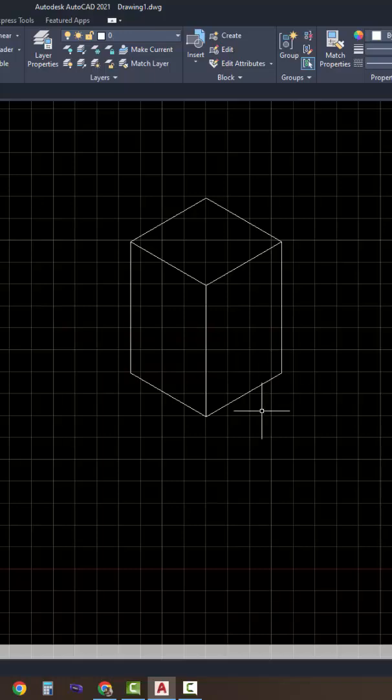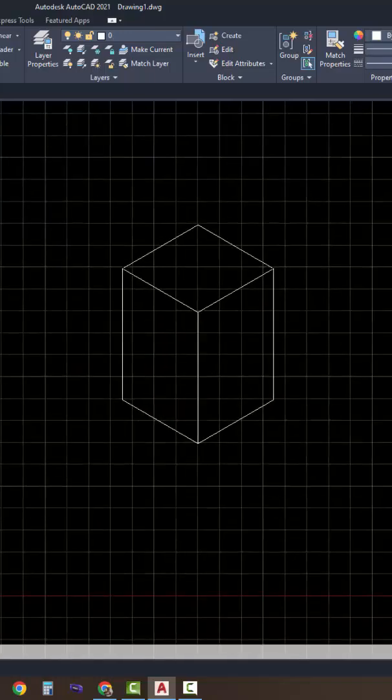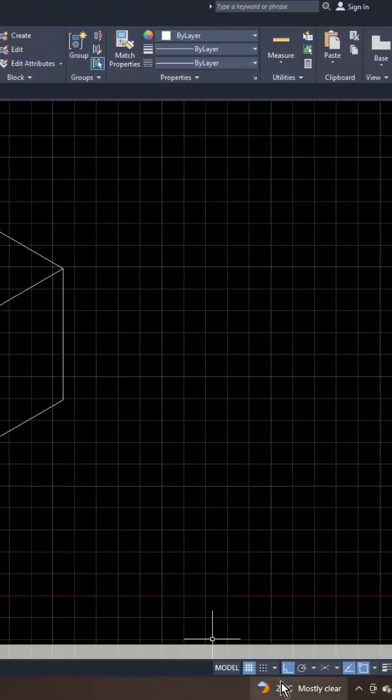Normally, if you open AutoCAD, the default snap option will be the rectangular snap where you can only draw along the X and Y axis. So if you want to change that to isometric snap, simply navigate your cursor to the status bar on the bottom right where the snap mode button is located.